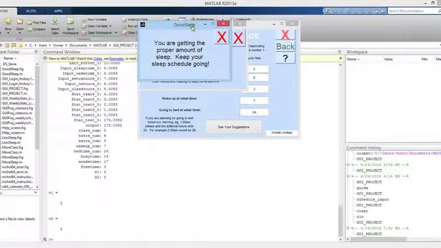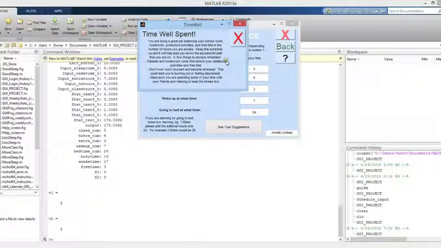This opened 2 pop-up windows. The first pop-up window is your sleep schedule. This one shows that you are getting the proper amount of sleep and you should keep your sleep schedule going. You can then click the X button to exit out of this window. The next window that popped up was the time well spent window. This is showing you that you've spent your time well throughout the week. It also shows different suggestions that you can do according to the time that you've been spending. In order to close out of this, just press the red X.